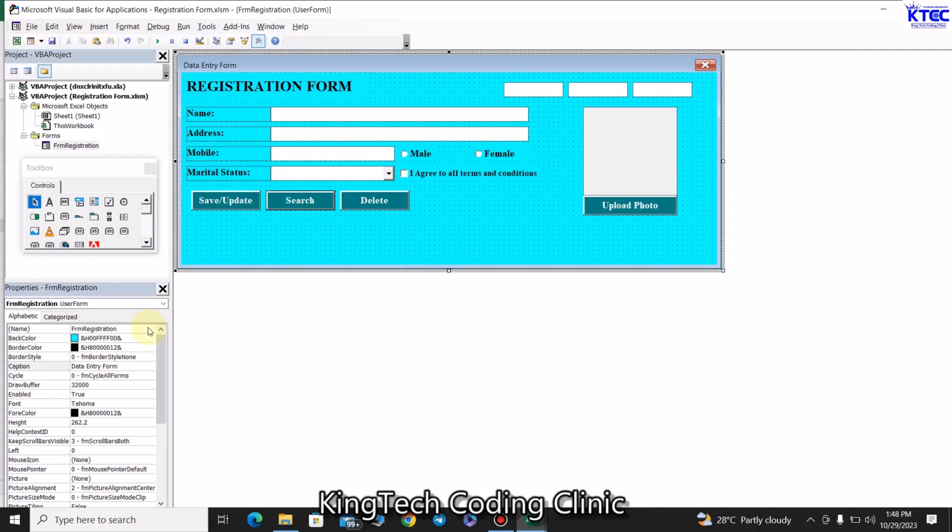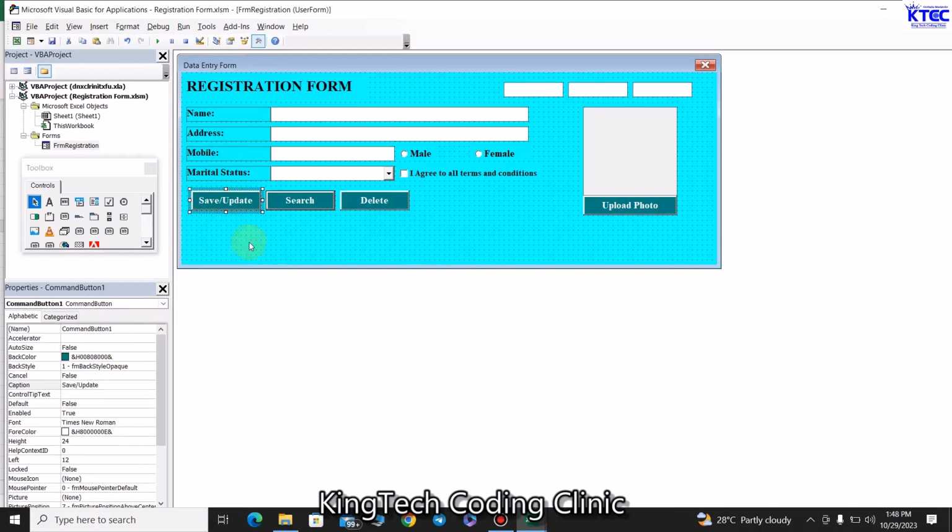So now the next thing is, let me see. Let's select this one and name it CMD save updates, and then have this one CMD search, and then here CMD deletes.